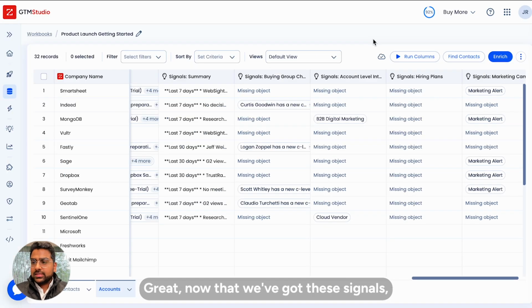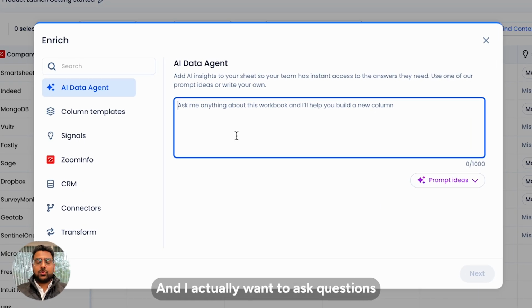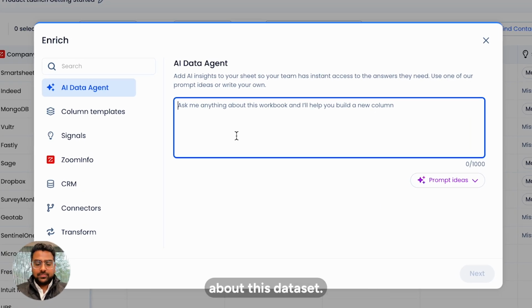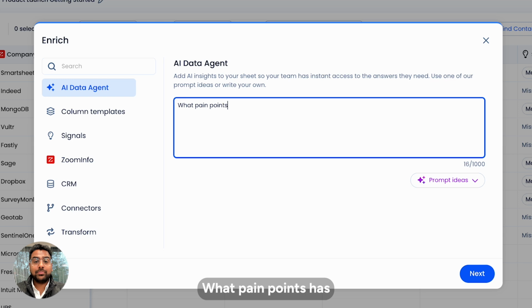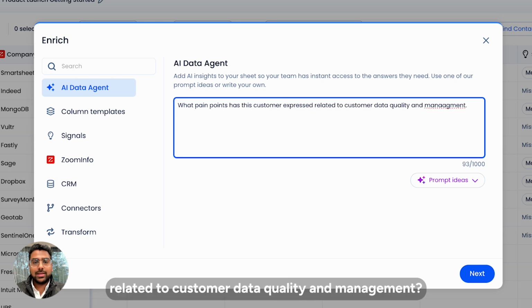Great, now that we've got these signals, why don't we go and get the voice of the customer through in this file? So I want to go and enrich this, and I actually want to ask questions about this data set. I can ask anything, but in this particular case, my product is focused on data quality and hygiene. So I'm going to ask, what pain points has this customer expressed related to customer data quality and management?